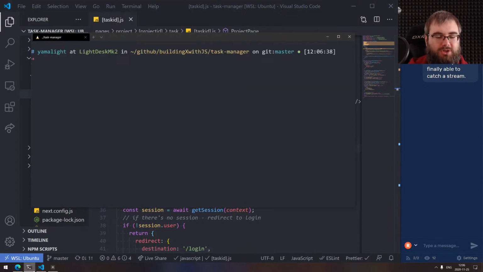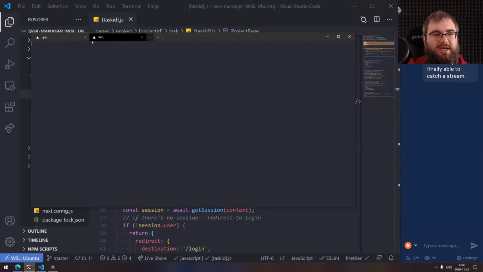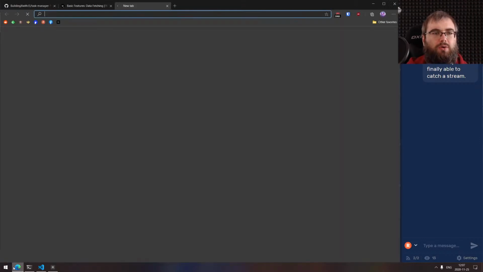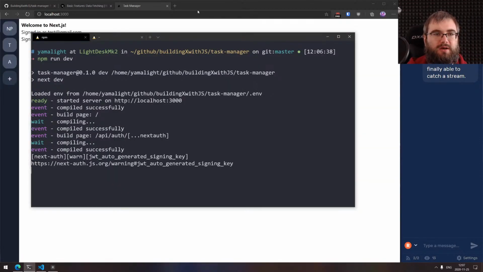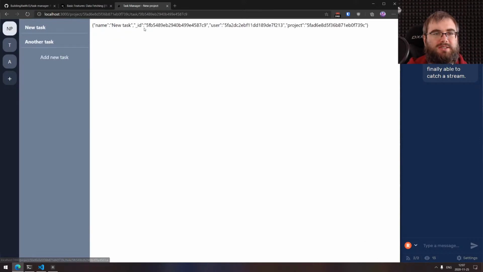I guess I probably should start npm run dev, our server. I believe I should be running the Docker. Wait a second, let me open a second tab. Make it a bit bigger. Is my Mongo running? Yes, it is. Okay, cool. So, localhost 3000. Are we good? Compiled successfully. Okay. Yep, that looks good. There's our task and there's our... Okay, cool. So, everything works as expected.